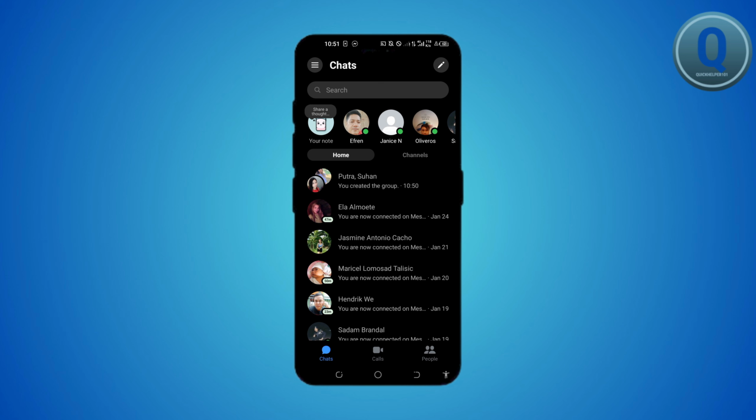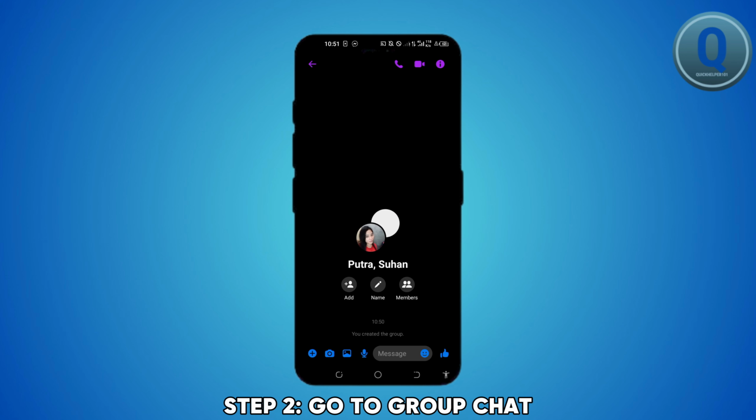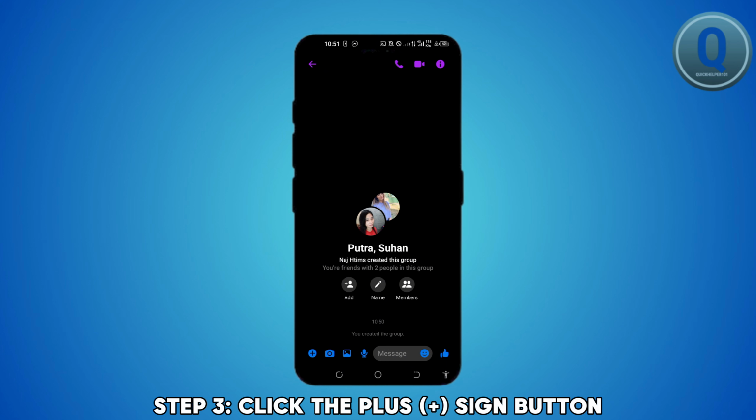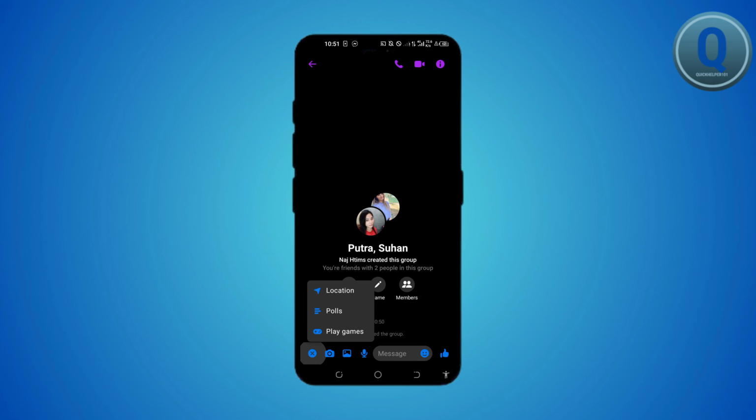However, polls are only available in group chats, not in individual conversations. Head to a group chat and tap on the four dotted icon. You should see the option for polls. Sometimes Messenger automatically detects poll-like questions, but if not, you can create one manually.